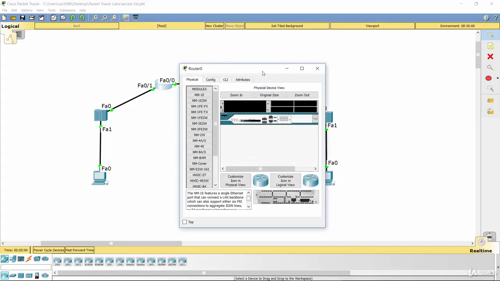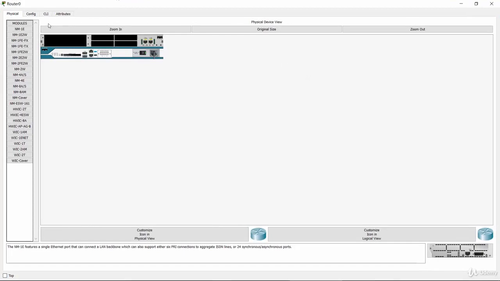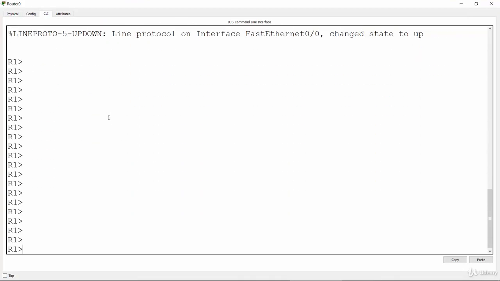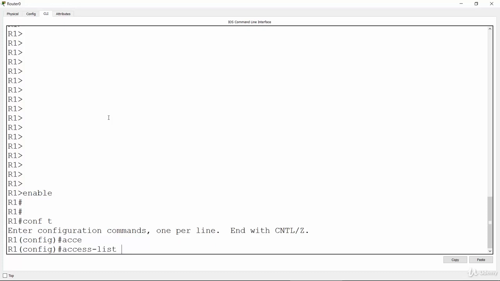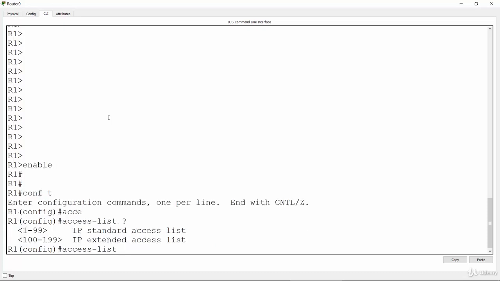I'm going into router 1. Enable first, right? Conf, and let's configure our access list. Access list, I'm gonna use a question mark. As you can see, we have different ranges that we can use for standard or extended access lists. Because I'm gonna use an extended access list, I'll use this range and this number.